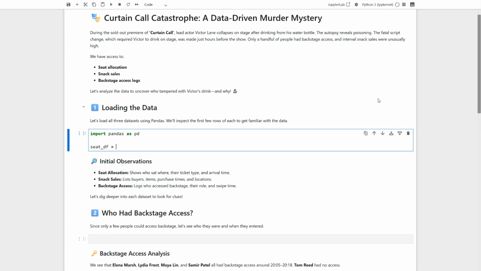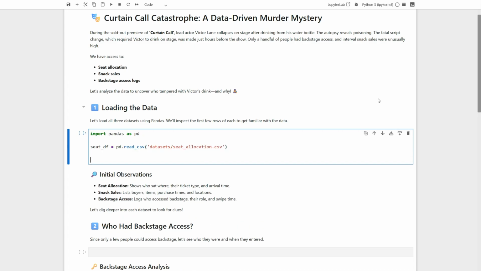Let's start by pulling up the seat allocation records. Here, I'm creating a variable called seat_df and setting it equal to pd.read_csv, which means we're reading in a file named seat_allocation.csv. This file holds the master list of who sat where, crucial for tracking everyone's movements at the scene.